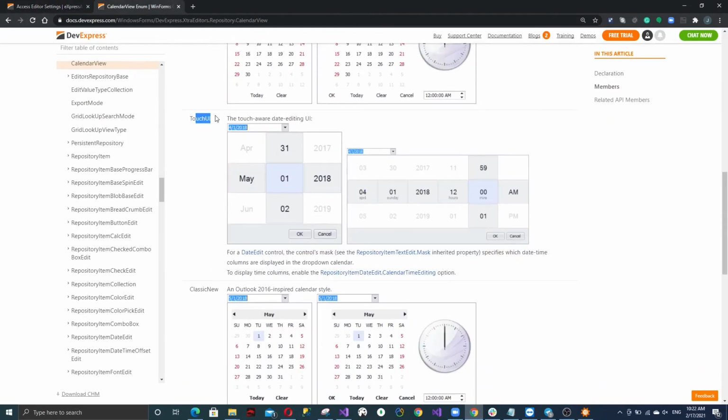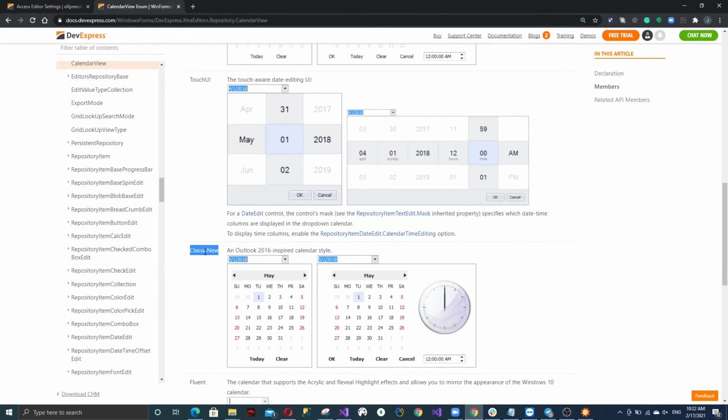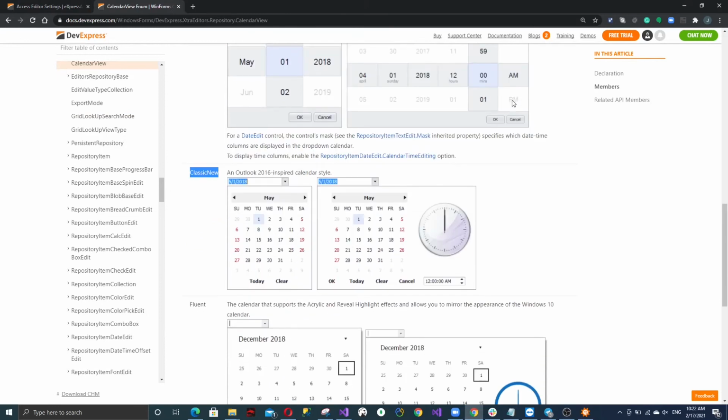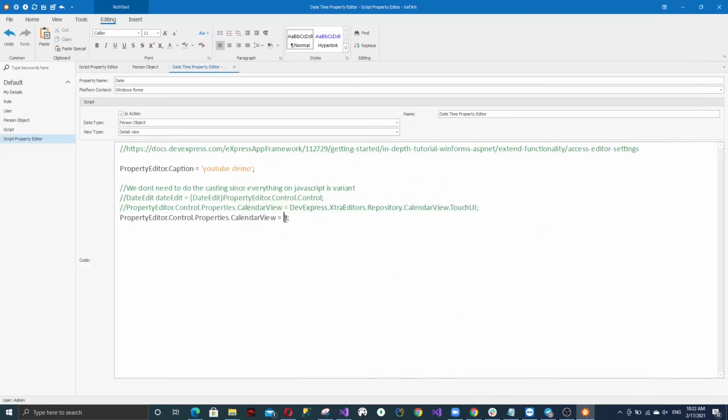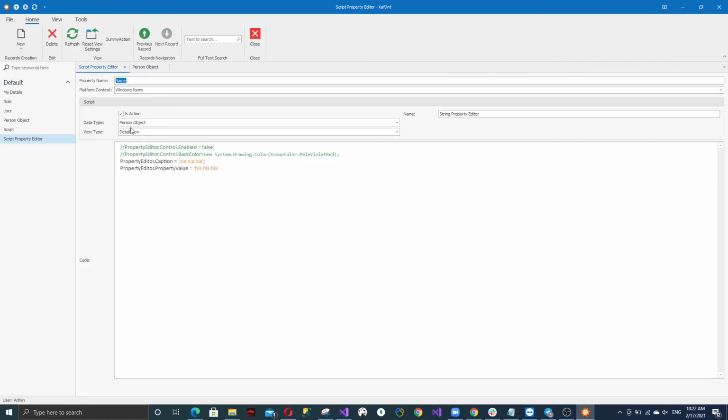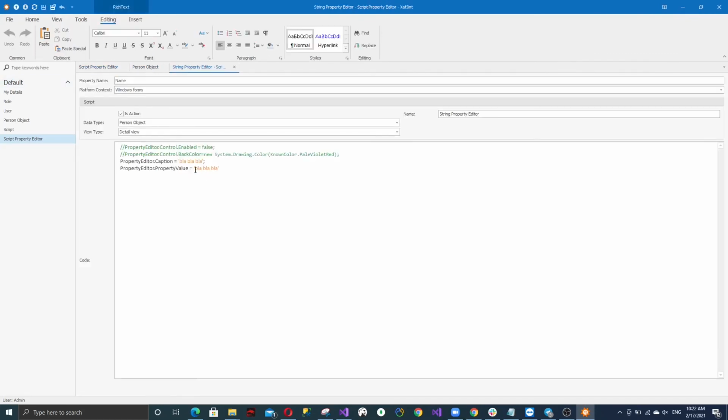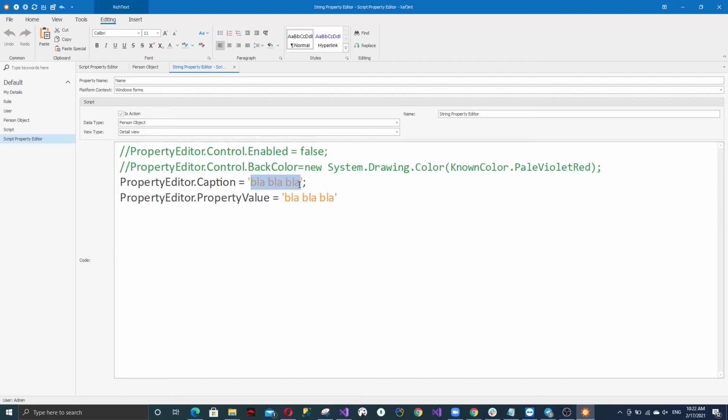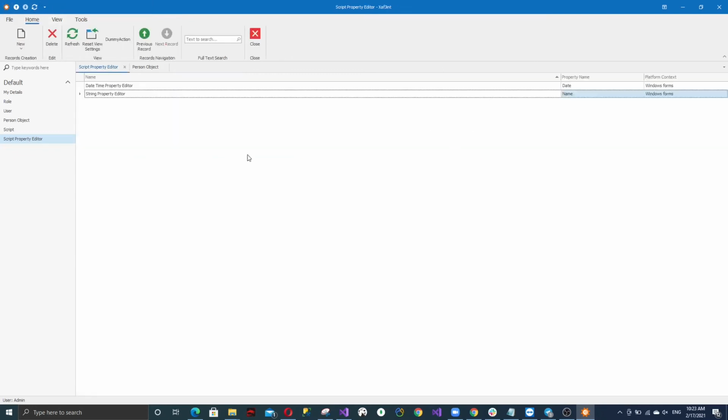So we are in here, which is number 3. Let's add, I guess this is number 4. So let's change it to number 4. And for the other script, what I'm going to do is set the caption to, let's make this bigger, string property editor, and the value will be YouTube demo. And let's save this. So we have modified both of the scripts.